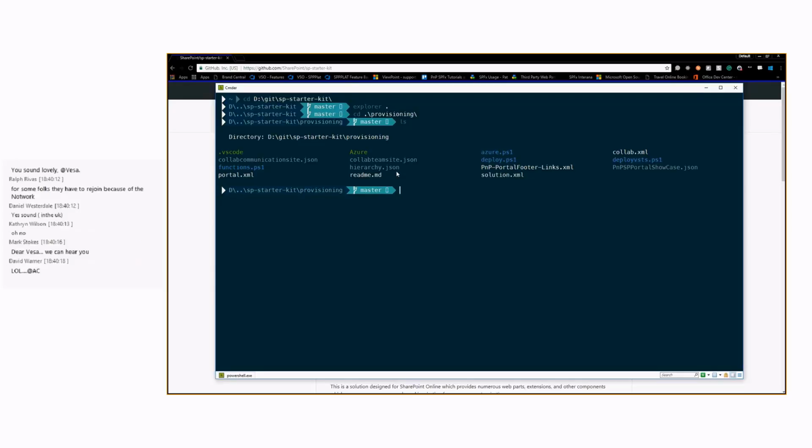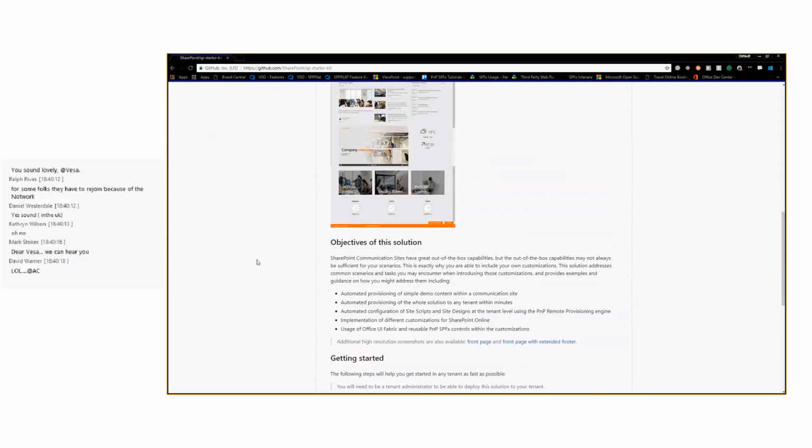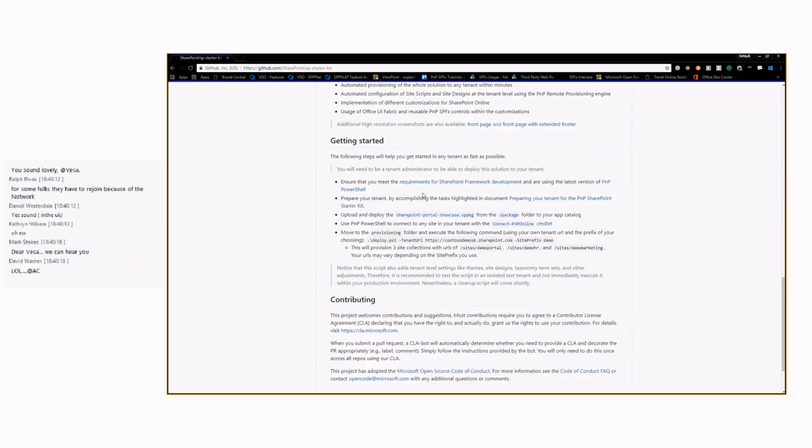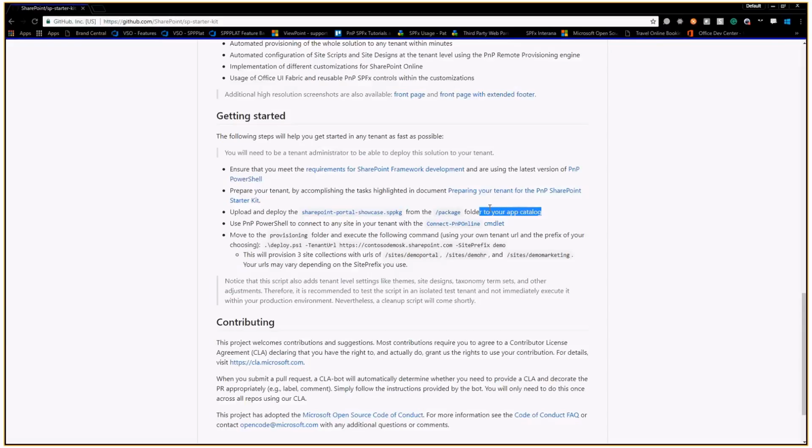So if you have a completely clean tenant, you can easily follow the guidance on the front page, which says prepare your tenant, upload and deploy the SPPKG file from the package folder to your app catalog. This is only to reduce the time required for the setup. Technically, our script is packaging your SPPKG file for you as well, but if you want to reduce the time spent on the setup, you can upload that from the package file. And then you run connect PnP online to your tenant, and then you run deploy with the tenant URL.